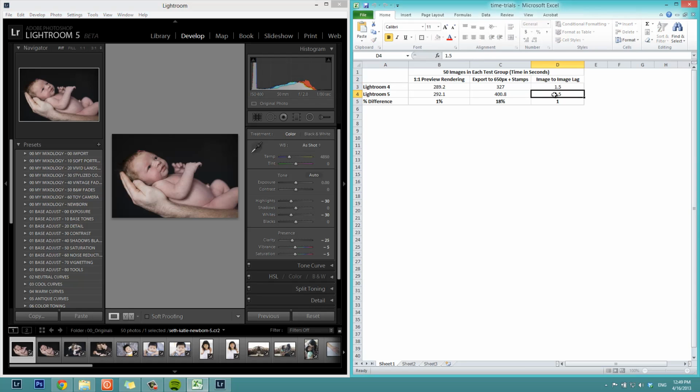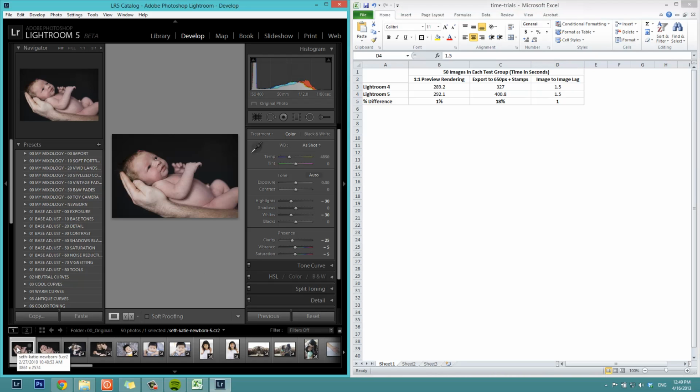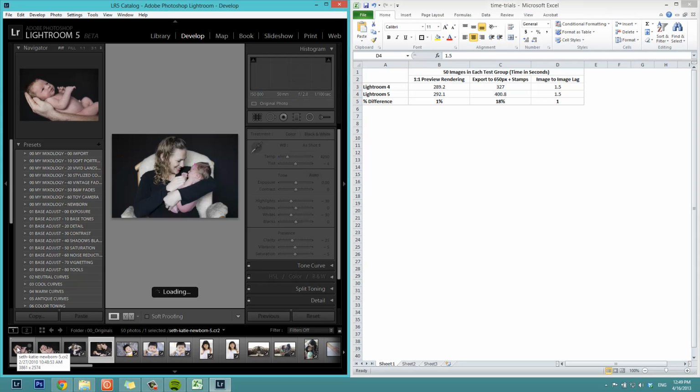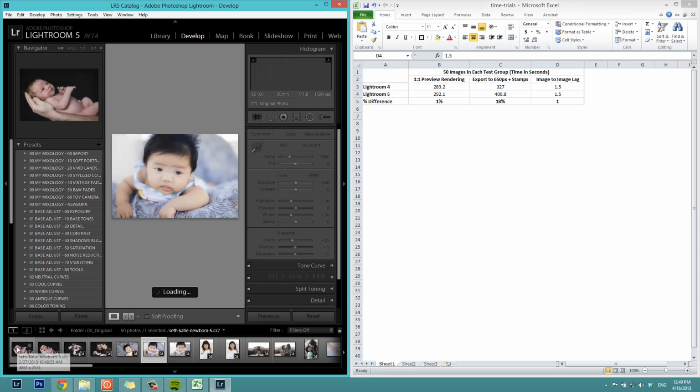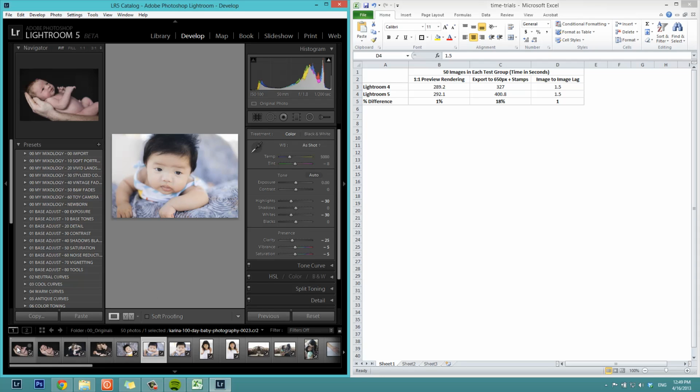Lightroom 5, while the average is still the same across the 50 images, actually did something very interesting and hopefully very positive. It took a longer period of time during the first 10 to 15 images. As we were cycling through the first 10 to 15 images, it was taking around 2 to 2.5 seconds to move from image to image. When we hit around that 15th image mark all the way through to 50, we noticed something very interesting.